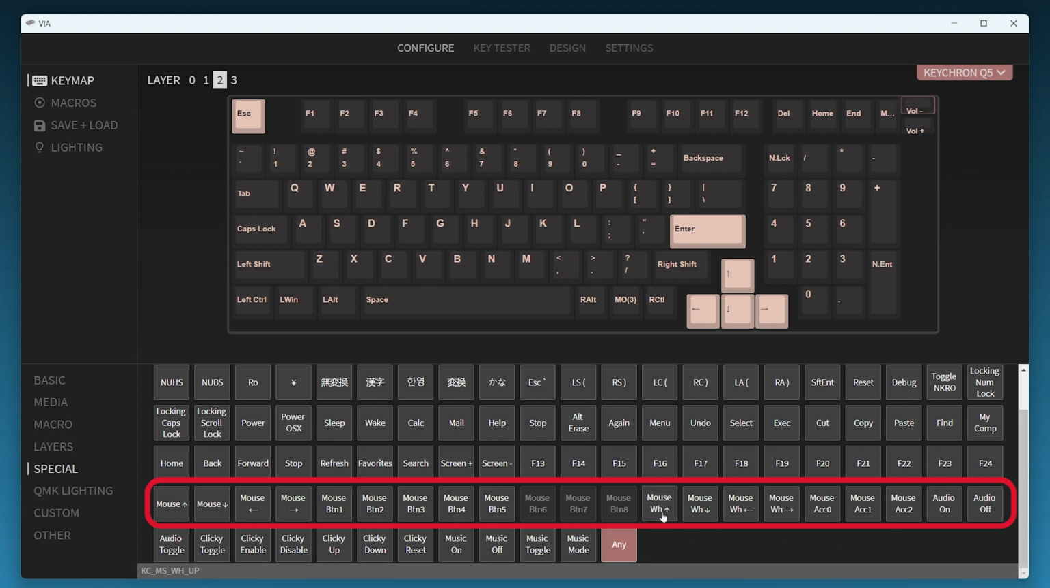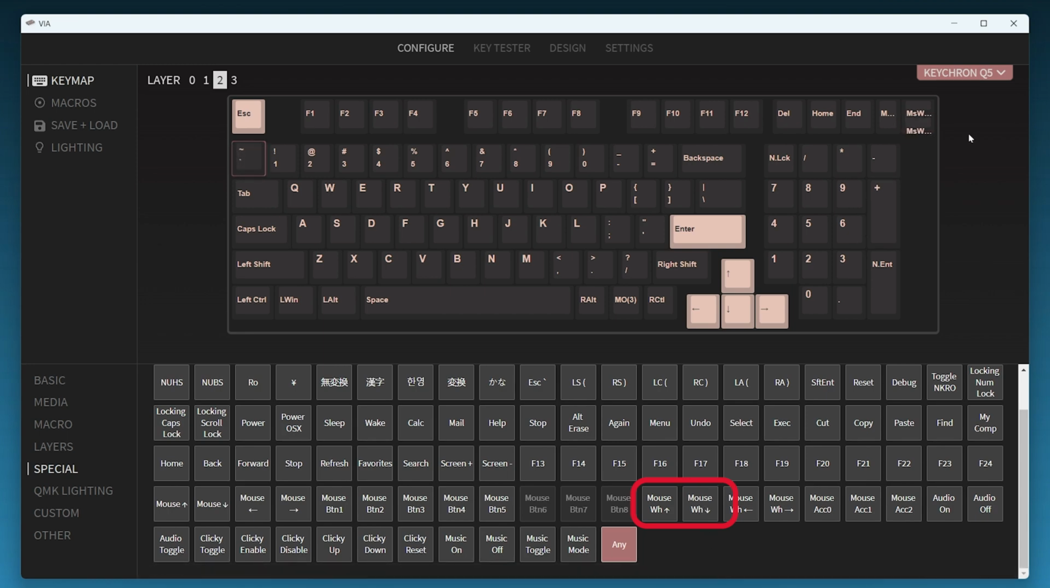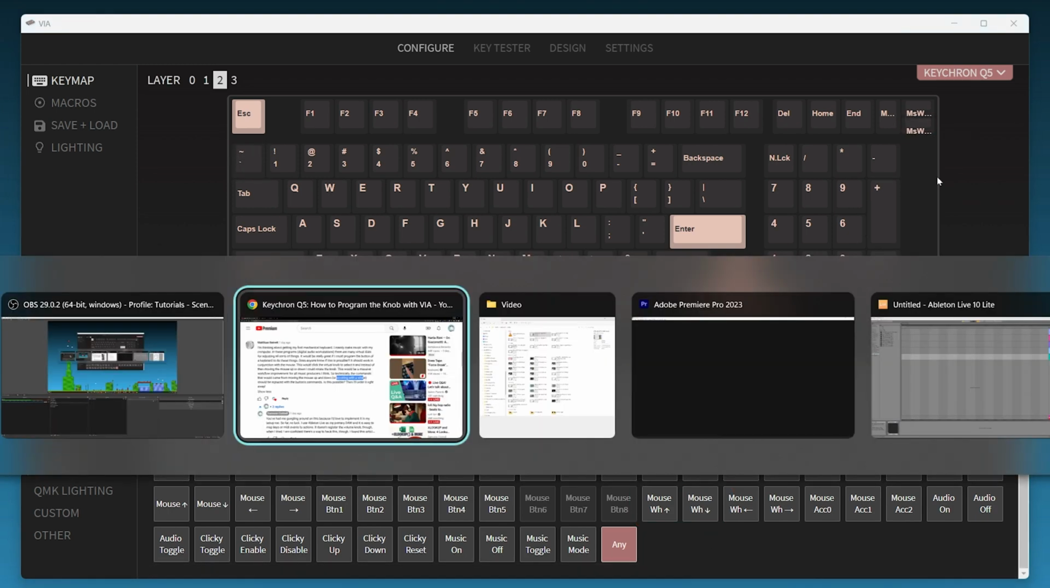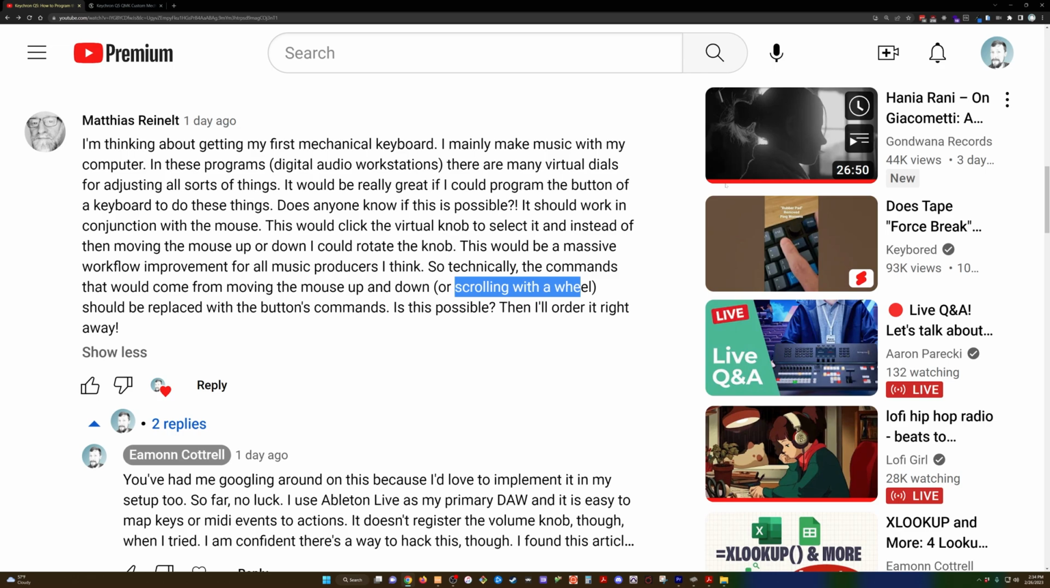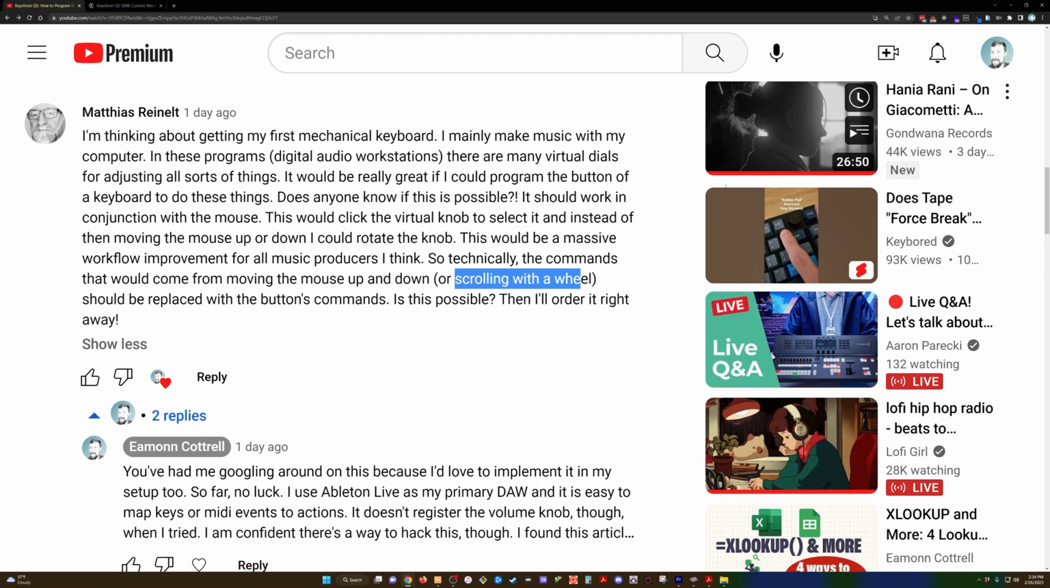So here's how we can make it function like a mouse wheel. We can just plug in mouse wheel up and mouse wheel down. And just like that, I will bring back up the window here on YouTube, and I'm now using the knob to scroll up and down.